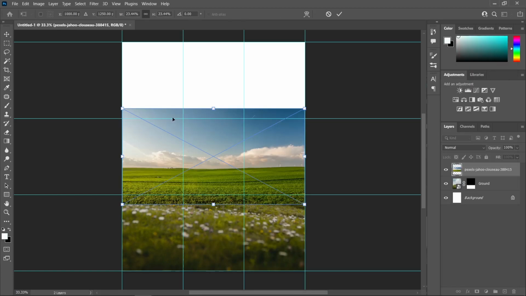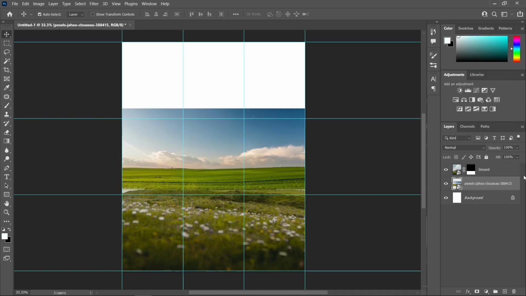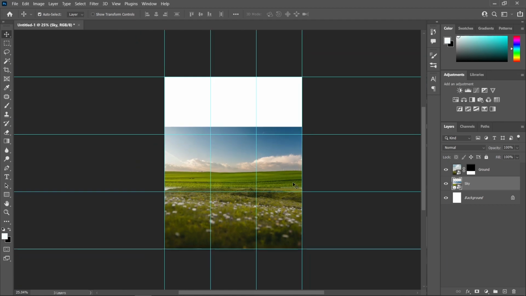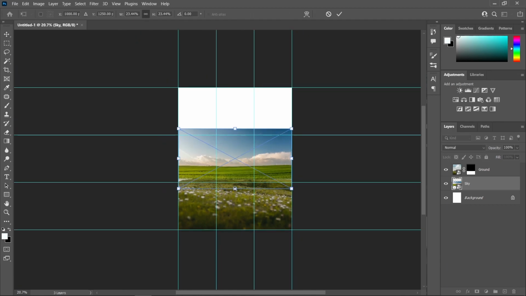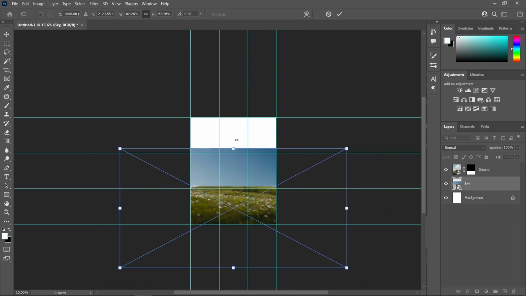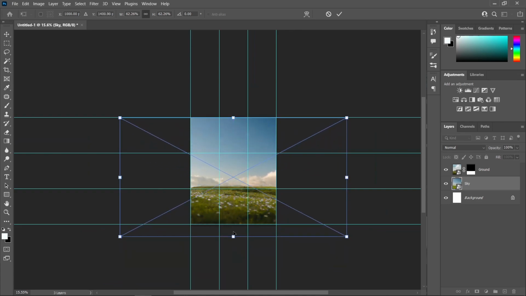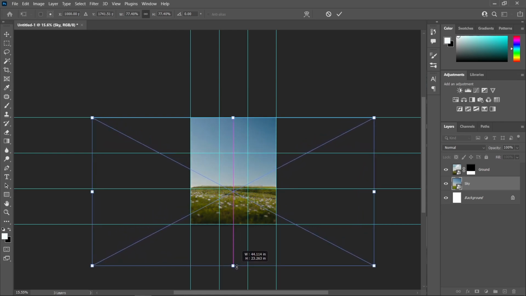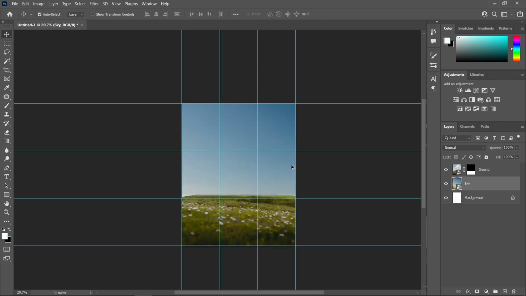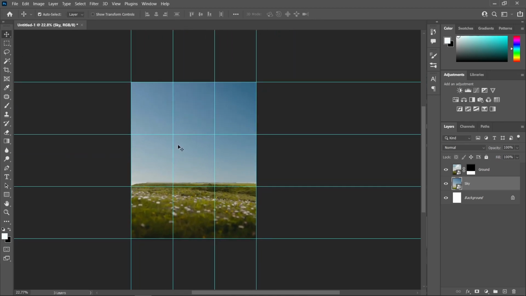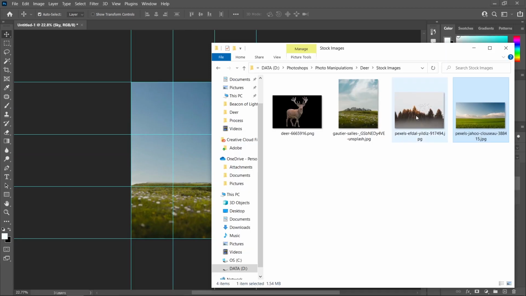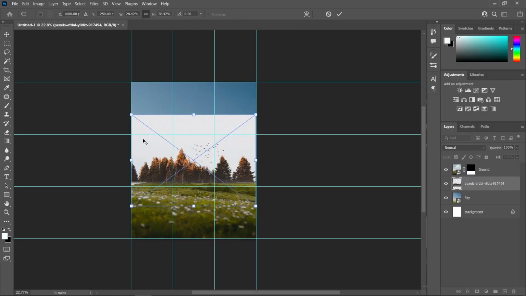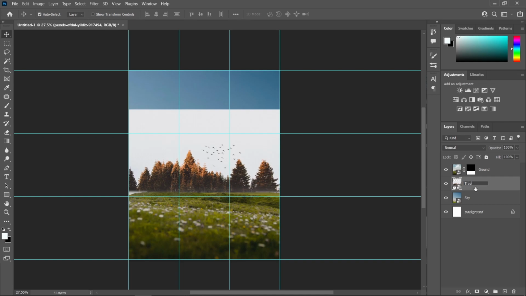Okay, so the next thing we're gonna be adding is the sky, and we're just gonna simply drag this one over here and drop it below our ground layer, and we're gonna rename this one to sky. So press Ctrl T and drag these points to make the image bigger, just like this. We're not gonna be using this part over here, so just until it's covered by the ground, I think this one will be okay. And the next thing we're gonna add is a tree. So we're just gonna simply drag this one over here and rename it to tree.